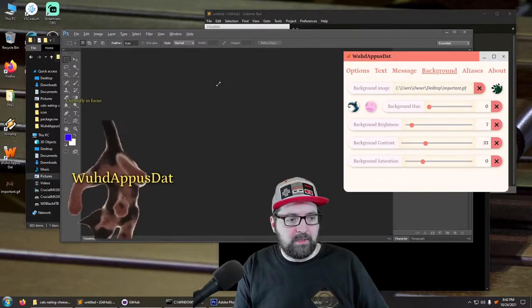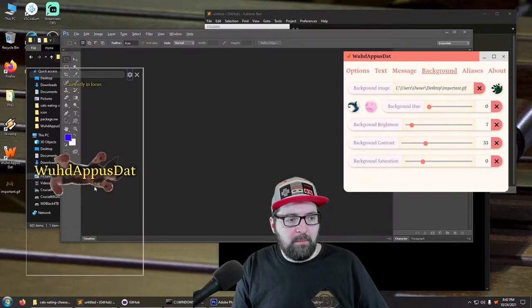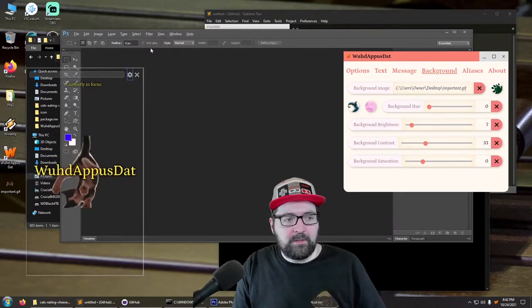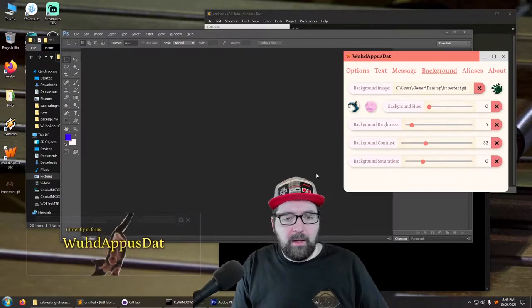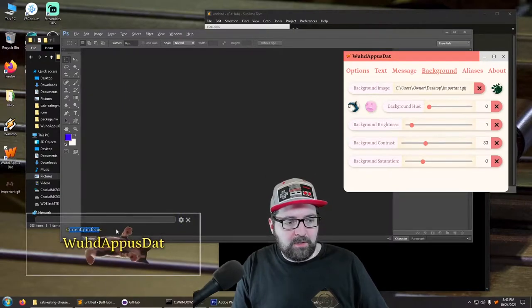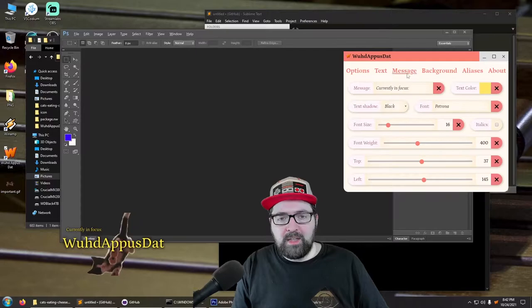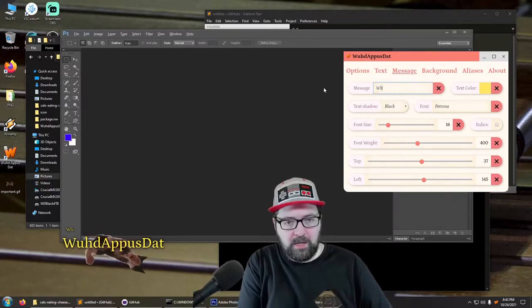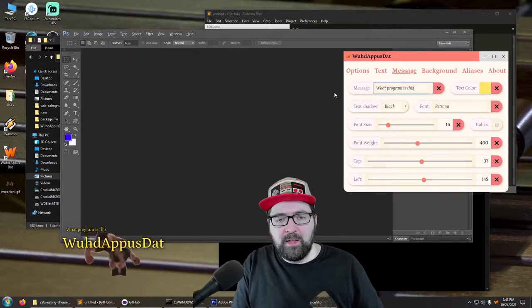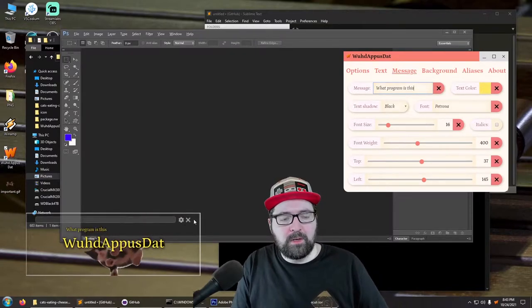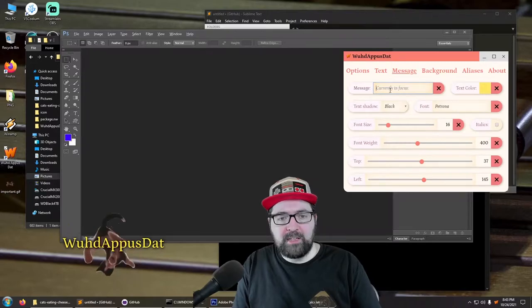So if I adjust this and make it tall, if you have a tall background you want to use, you can do that and your stuff will fit in there. It'll just squeeze into wherever you set it to. You see this text right here, it says currently in focus. If you want to change that, it's under the message section. You can say, what program is this or whatever, to let people know in your chat what this program is doing. You can also just backspace that out of there entirely if you don't want it at all.